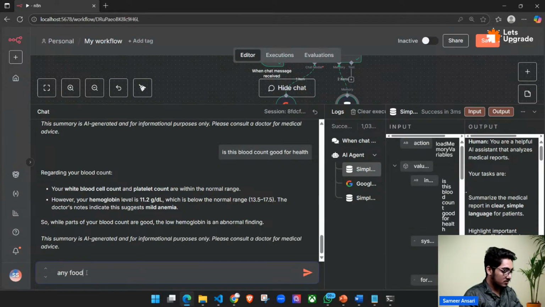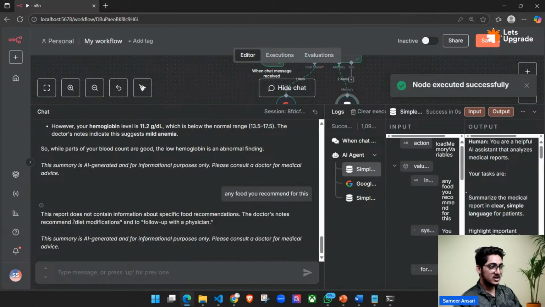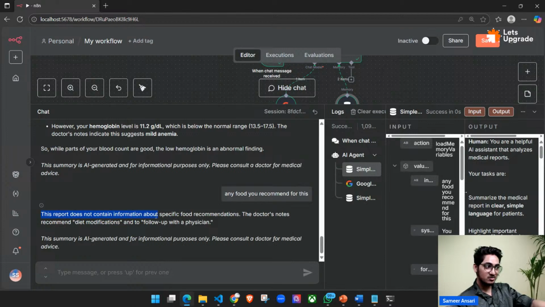Any food you recommend for this? Now let's see. Any food you recommend? So as I mentioned, it will not consult anything outside what I have mentioned in the prompt. So the report does not contain information about specific food recommendation. The doctor notes recommend diet modifications and follow-up. Again, it will say, please consult a doctor for medical advice.